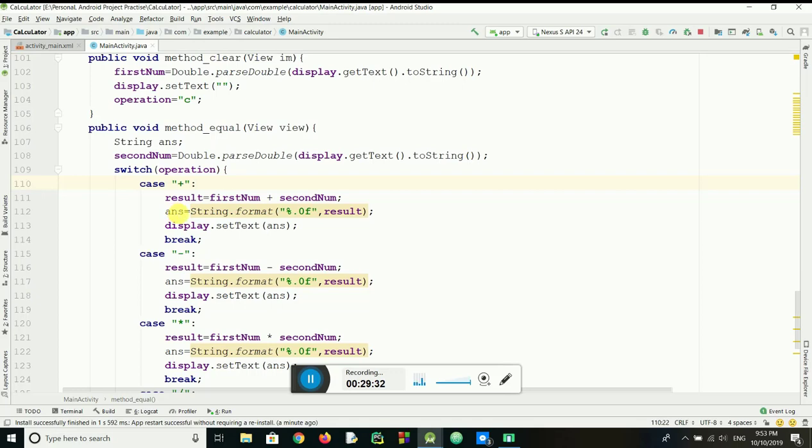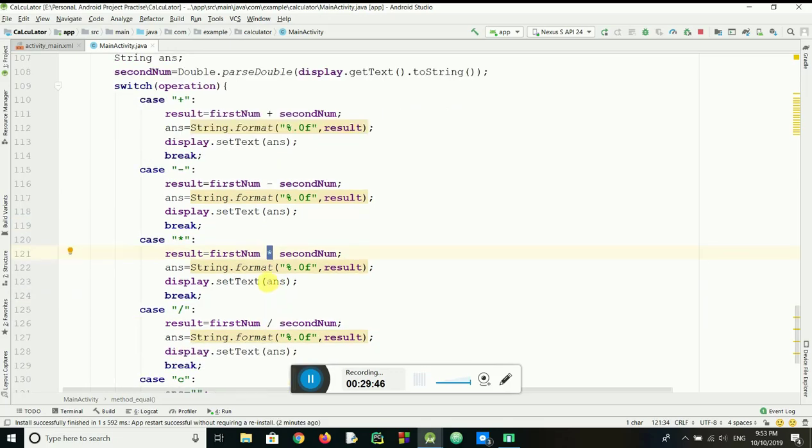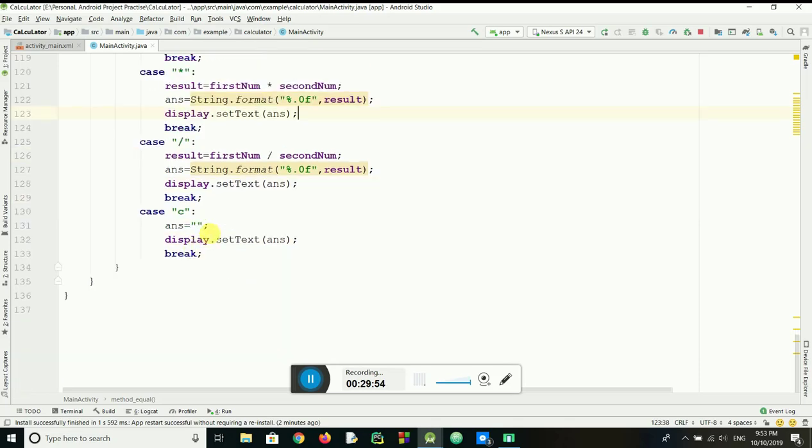and for every case it will be result. For addition it will be just add. For subtraction it will be subtraction sign, and multiplication for multiplication sign. That's it. There's nothing special. Yeah, and it will break, and the difference is here.